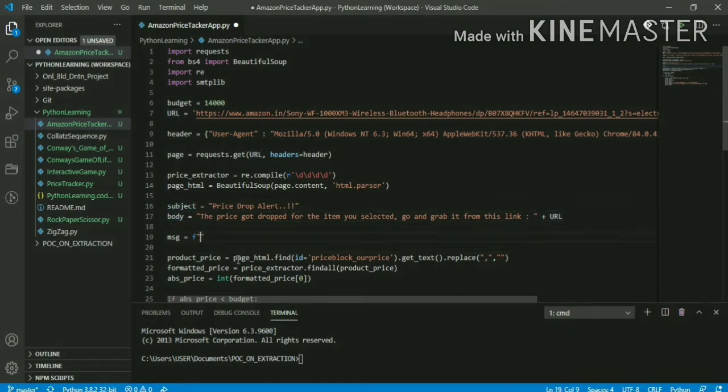Now my message would be a formatted string, where the first thing would be the subject. So my subject would be this. This is kind of a JSON-like format.